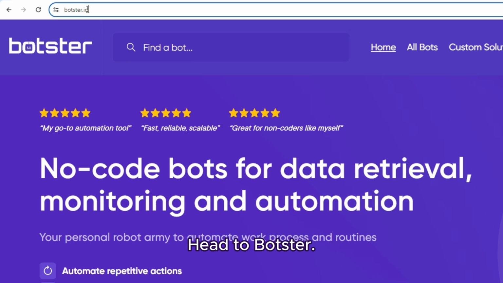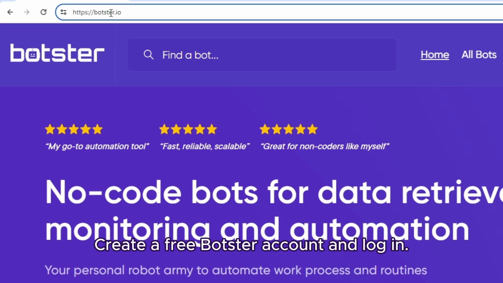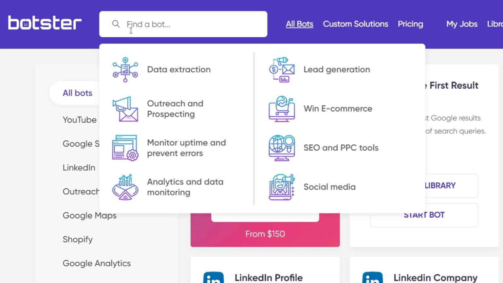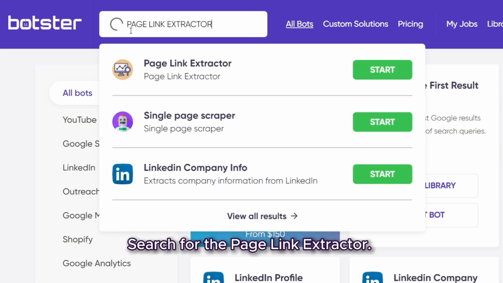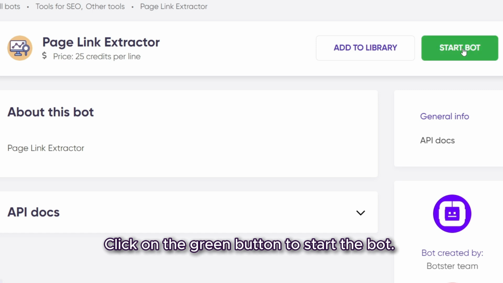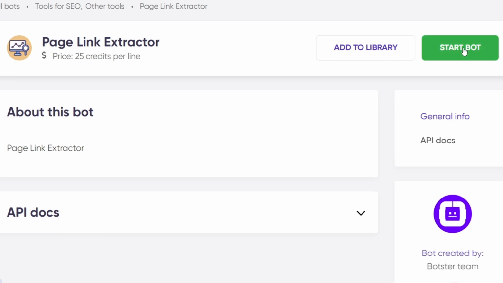Head to Botster. Create a free Botster account and log in. Search for the Page Link Extractor. Click on the bot name. Click on the green button to start the bot.